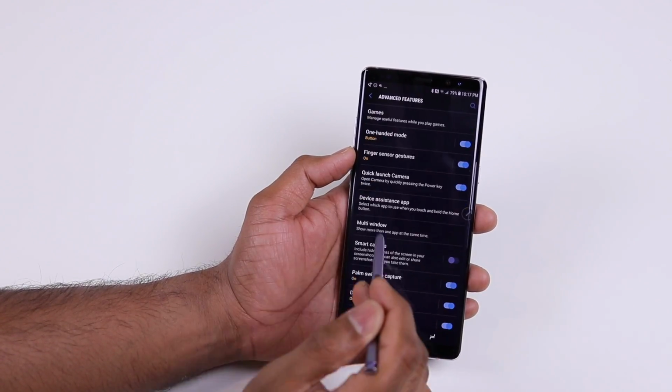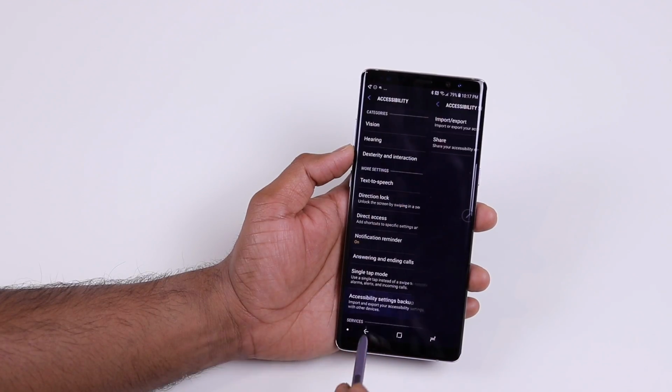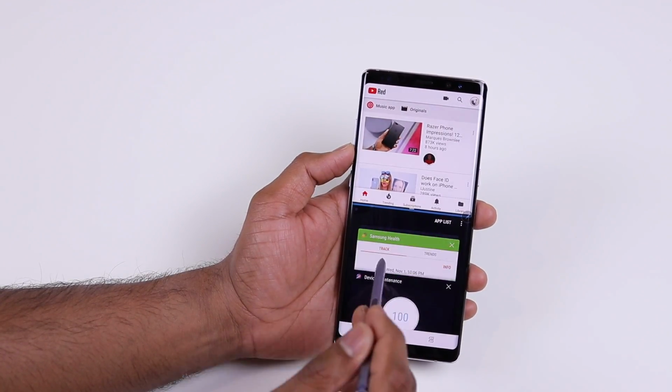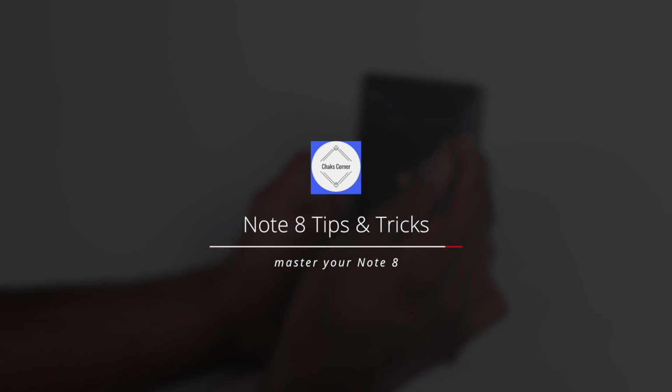Samsung Galaxy Note 8 comes with several features, and that means you have got a lot of options to customize the phone and make it your own. So let's look at some of the top tips and tricks for the Galaxy Note 8.